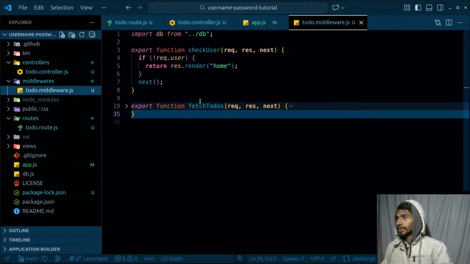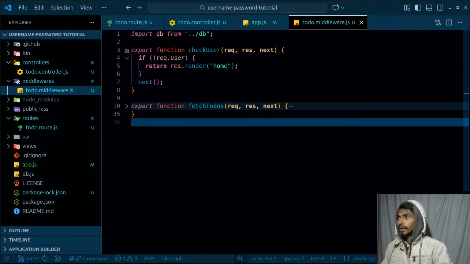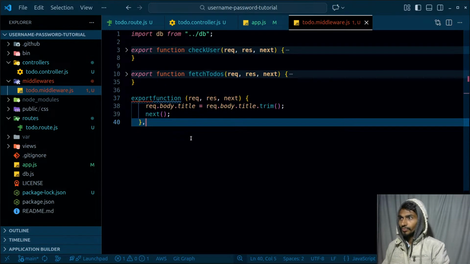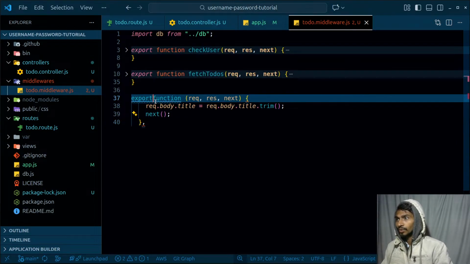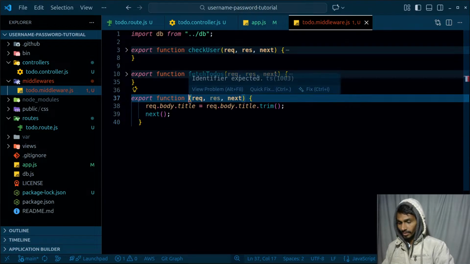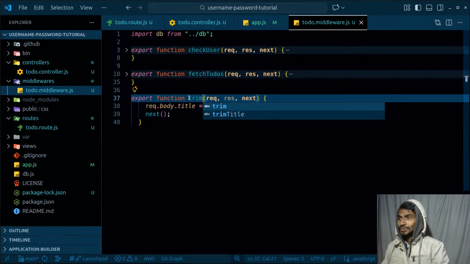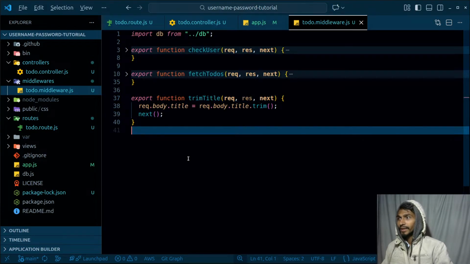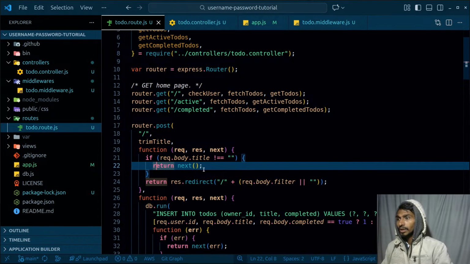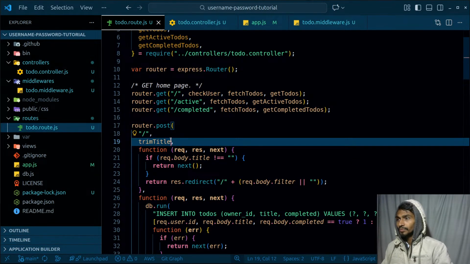So let's go to the middleware part over here, and I will just export this particular function from here, and it is mainly for trimming the title only. I mean, seriously, this is how we use the middlewares. For such a small use case, trim title, that is fine, and I can simply export it from here. Once it is exported, I can go back to my route, and over here I can simply import it. So trimTitle is going to be imported just like this.